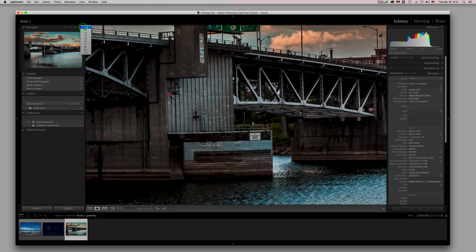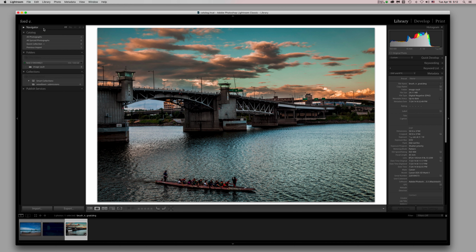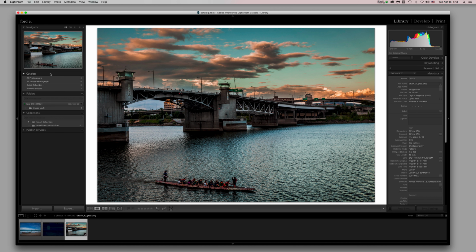We have additional views in here that we could go to and zoom in on, but those are kept in the navigator. And even if I close the window of the navigator, I still have the magnifications available to me. Now what I have is catalog, and it shows me 4 distinct areas.